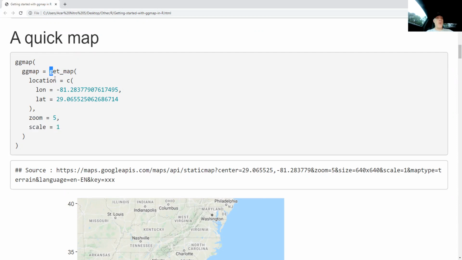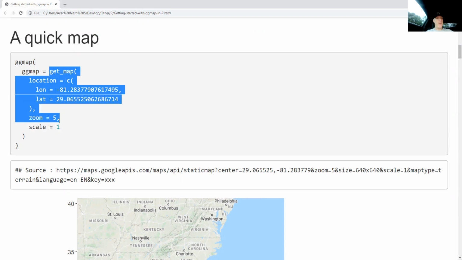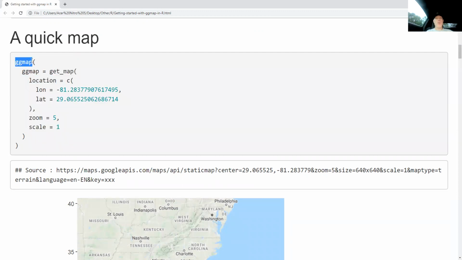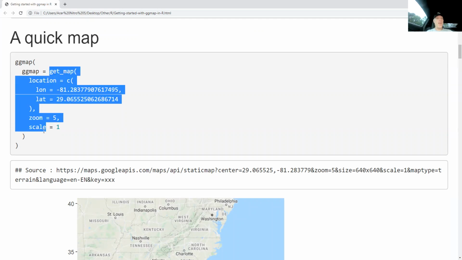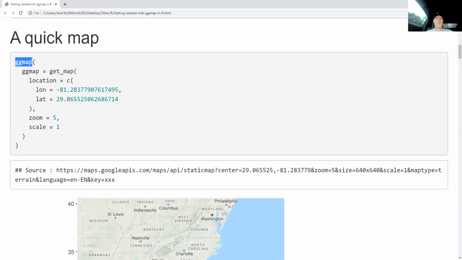So I'm going to use the get_map function. What this does is get the map from Google for me, and I will be charged for this. And then this command, the ggmap function, goes through and actually renders it as a plot. So this function gets the map from Google. This function renders it and makes it a visualization.